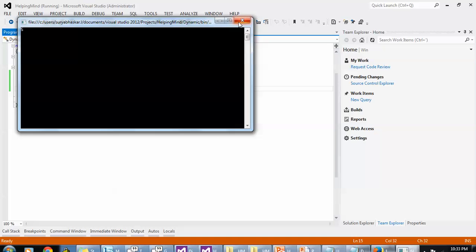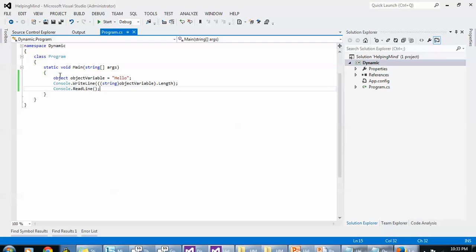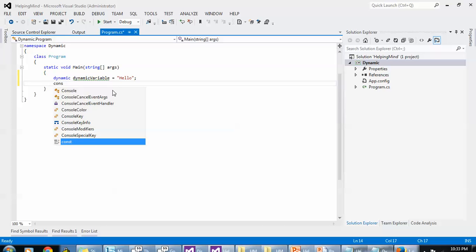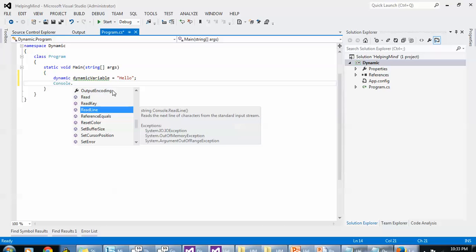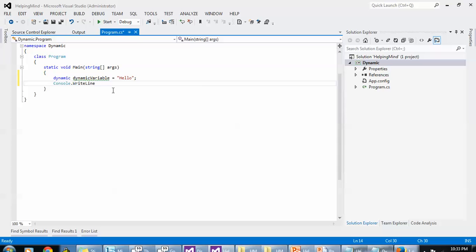Coming to the same thing, now we will do it with the dynamic keyword. I am declaring a variable with the dynamic keyword. I am assigning a string. Again I am displaying this value in my command line.